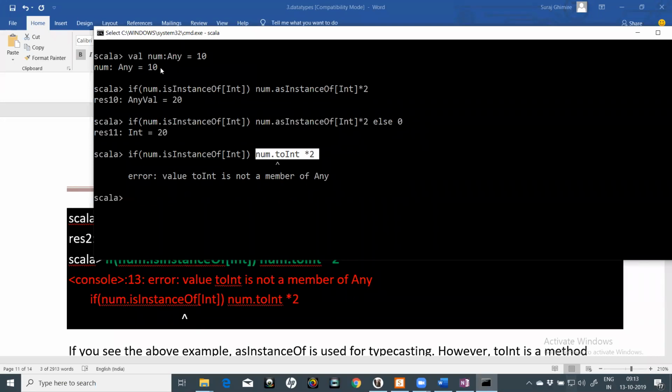It's of any type, right? It's of any type. And in that Any class, there's nothing called a toInt method. There's nothing called toInt method. So you cannot call it here.